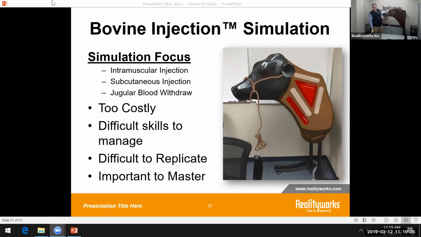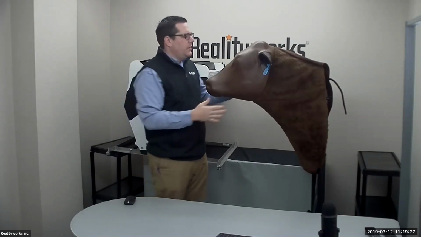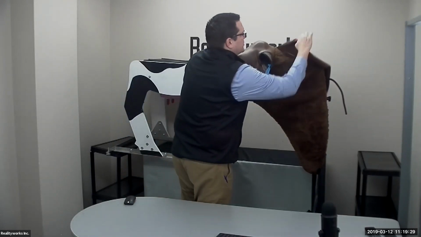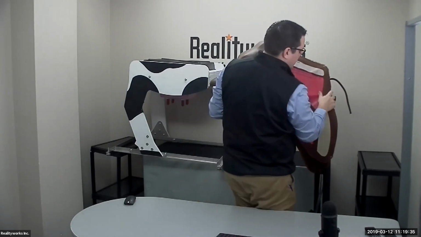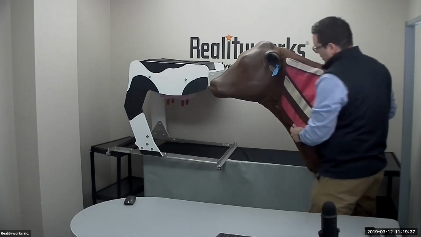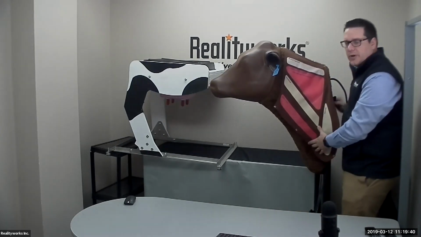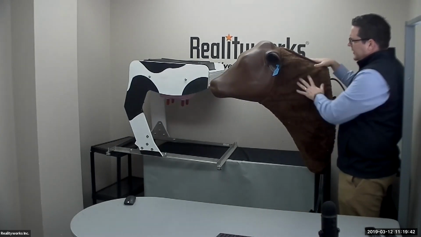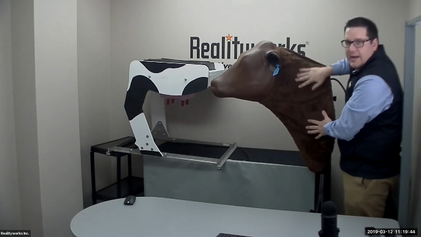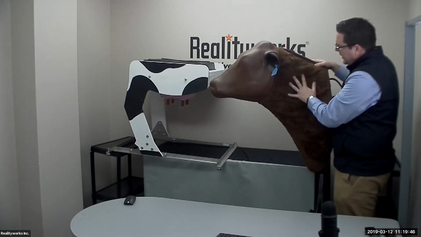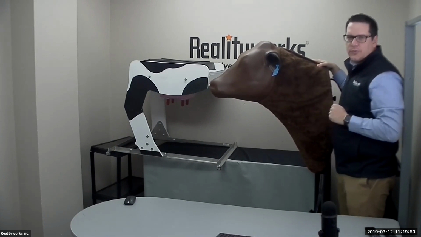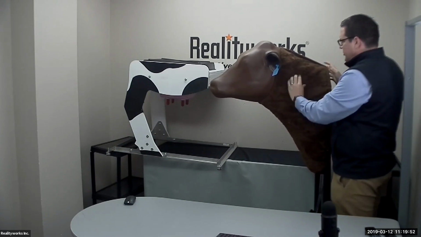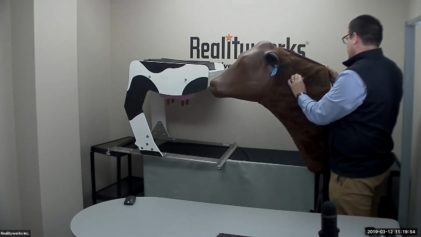So in this case, we have our injection site cover here, where you can have the students understand and get a good knowledge base of the areas that they need to be working with. But then when you move it, you actually have the hide here. You have the ability to feel inside, and then you can do actual injections, both sub-Q and also intramuscular.